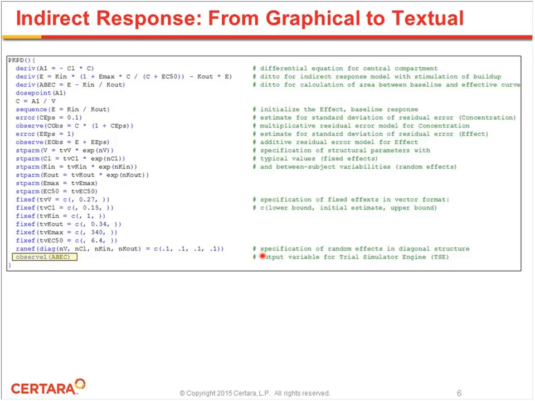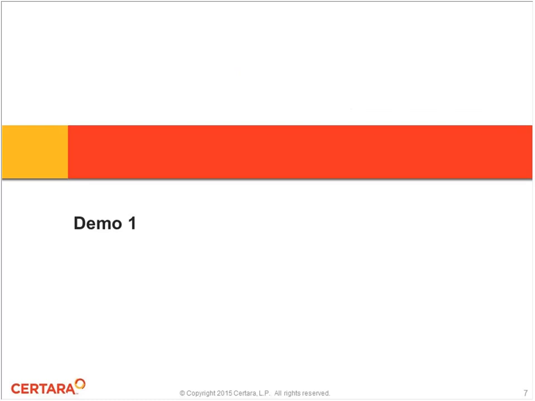So let me stop sharing here and go to the next one. Oops. Okay, this was a demo.